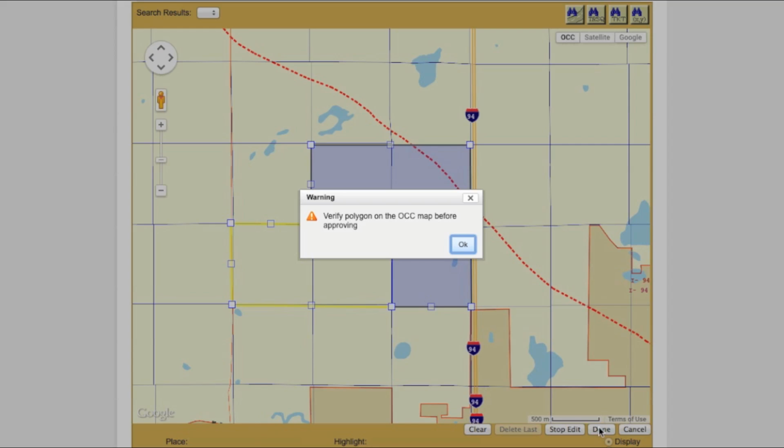In order to approve any polygon transaction, you will need to be in the OCC version of the map screen. If you attempt to take an action that requires you being in the OCC view and you are not, you will receive a pop-up warning and the computer will automatically switch you to the OCC view.